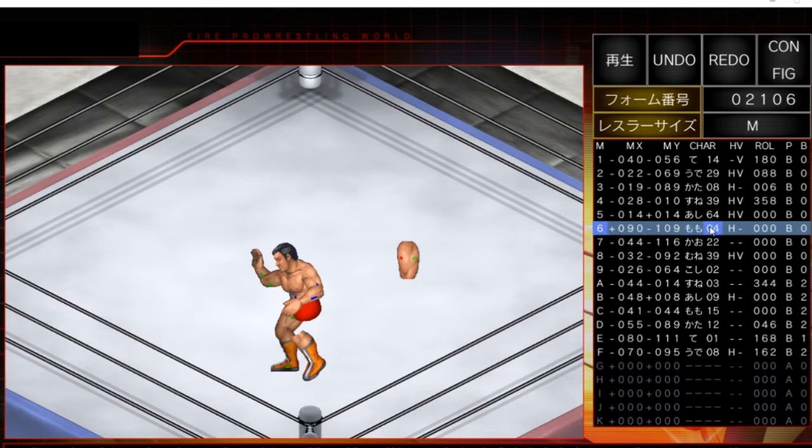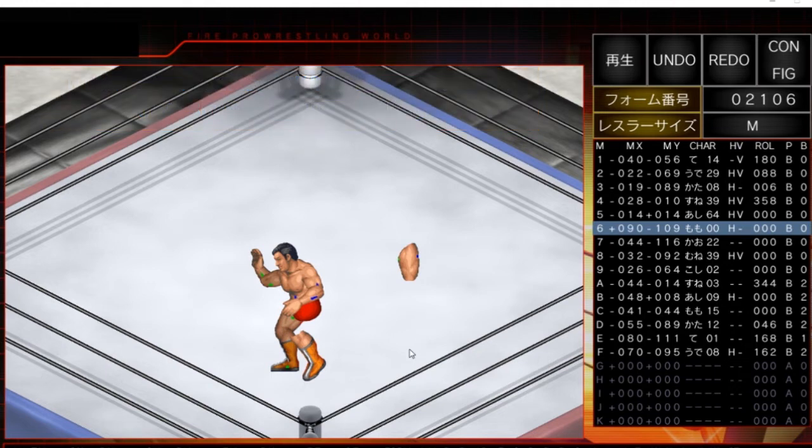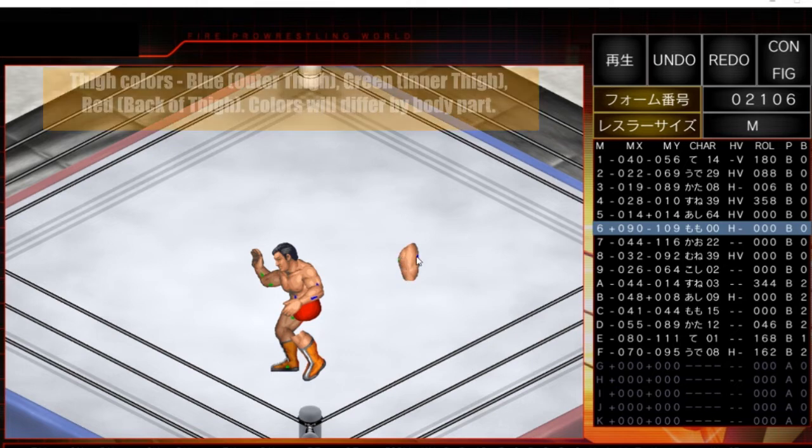If you really want the true front straight angle, go to 0-0. That will give you your bearings. If you go to the 0-0 move, that's the best place to start. From looking at this, you can see that the green part means the inner thigh, and the blue part means the outer thigh. There is no marking on the front of the thigh, but as you rotate it, you'll see a red marking on the back of the thigh.